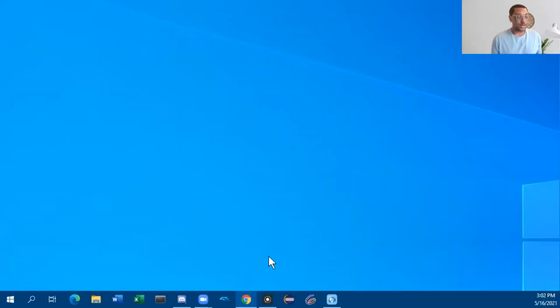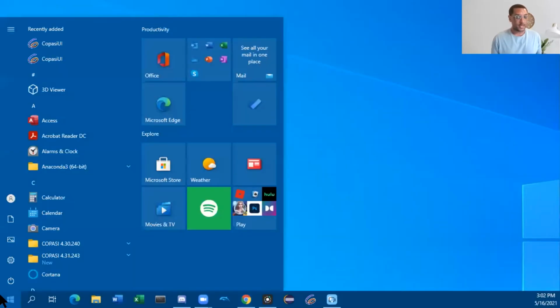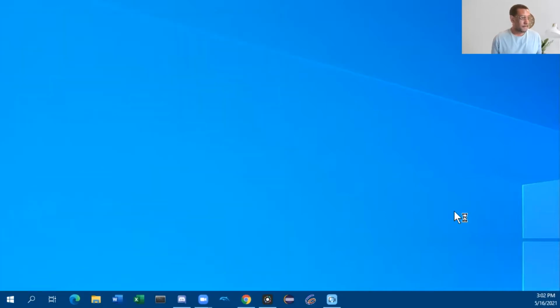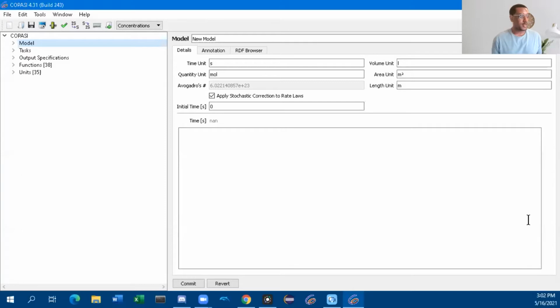I am going to open my Start menu, and then I'm going to open my Copasi software. Here we go. And so here is the layout of it when you first open it up. There are a few different branches on the left side here. And so right now we are adjusting our model.